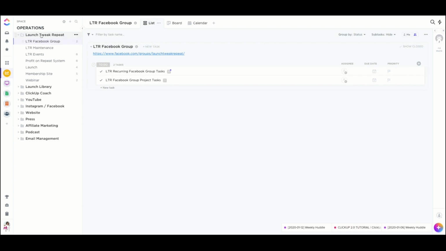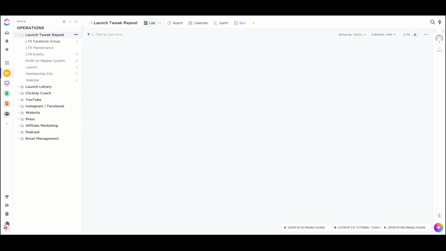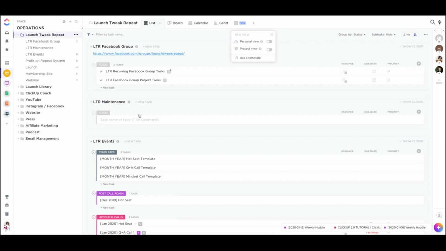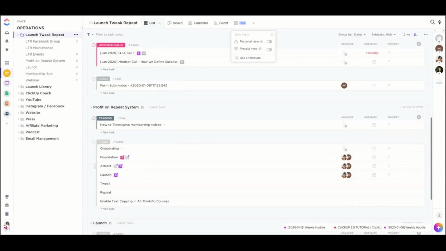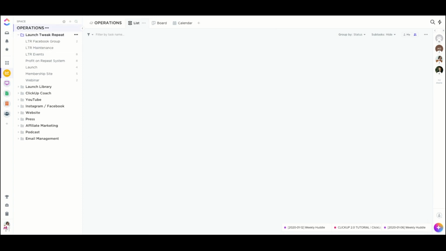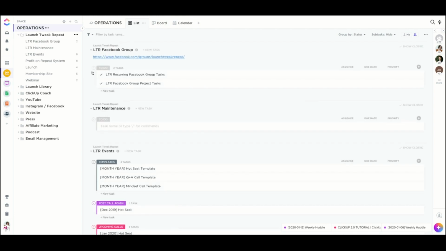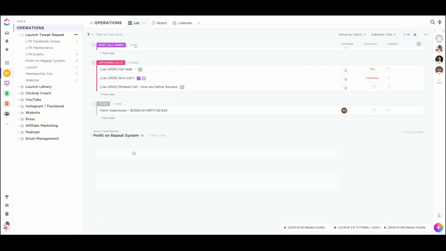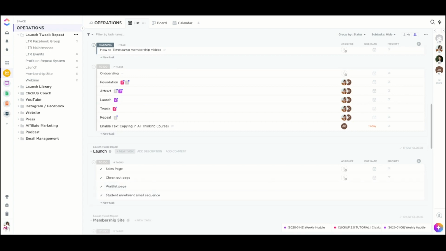Now I could click on the folder and it's actually going to show me all of the tasks and lists listed within that folder. So you can start to get more of an overview of everything contained in that project rather than having to drill down into the individual pieces. You can also click on the space itself and the same thing will happen. It's going to bring up every task and every list and every folder that you have contained within that space.